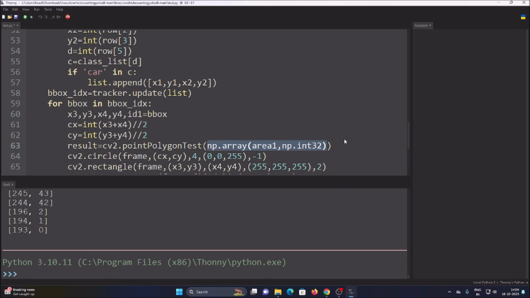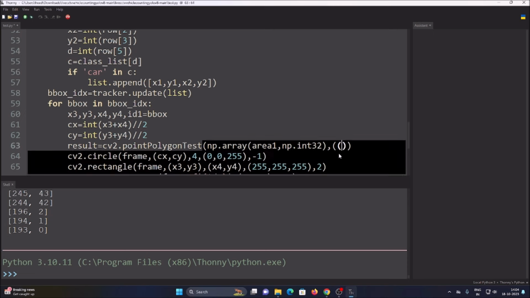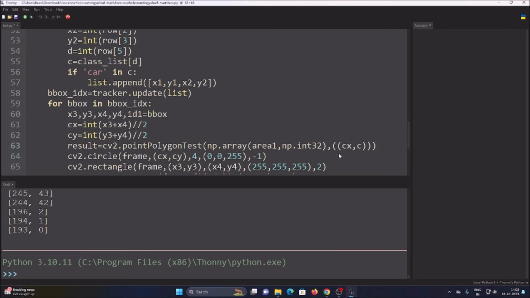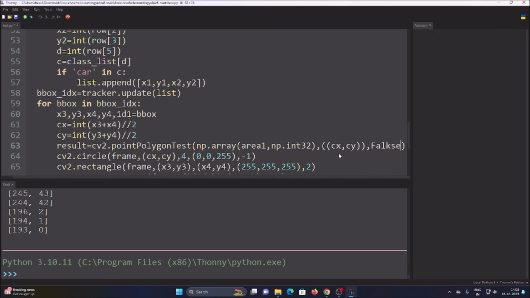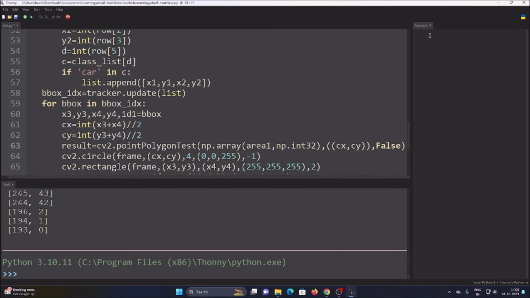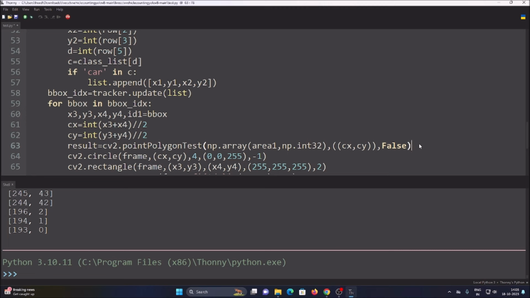Now the next condition: we have our area, and now we mention whether the car center point is inside this area. So where is our center point? Our center point is basically cx and cy. So let's mention it in tuple format, (cx, cy). That's it. And then simply mention false. Okay, now we are going to print our result.